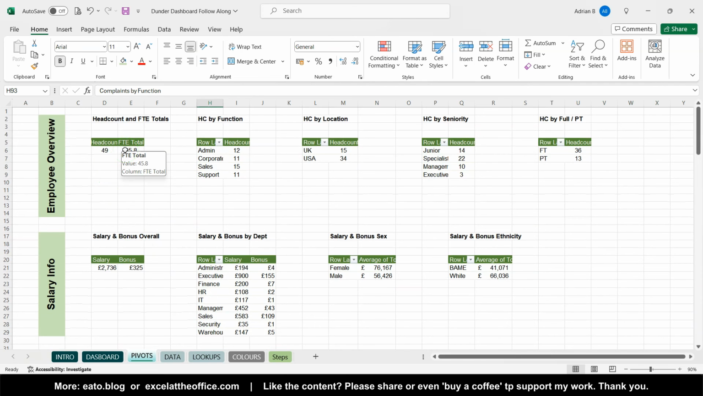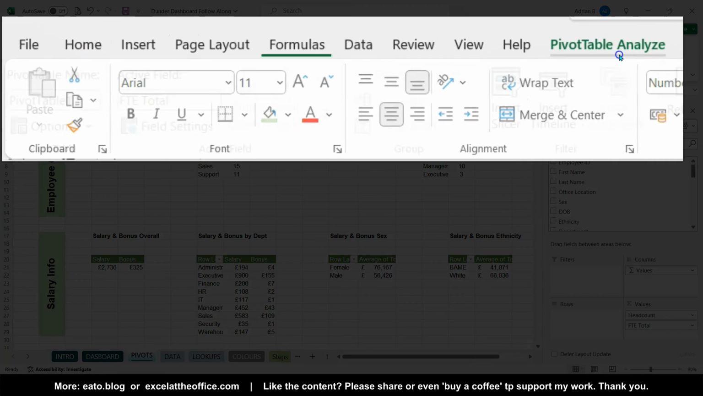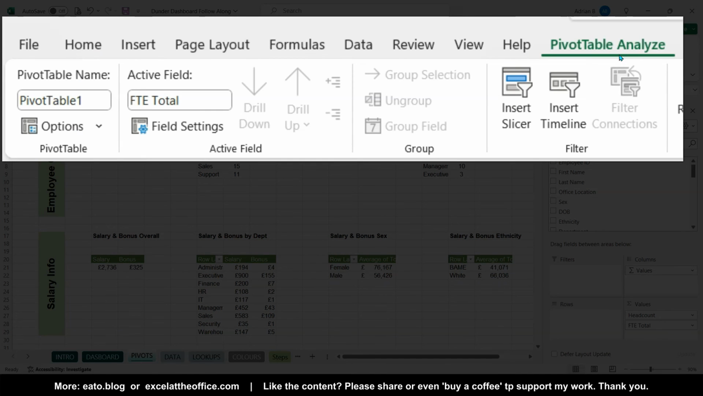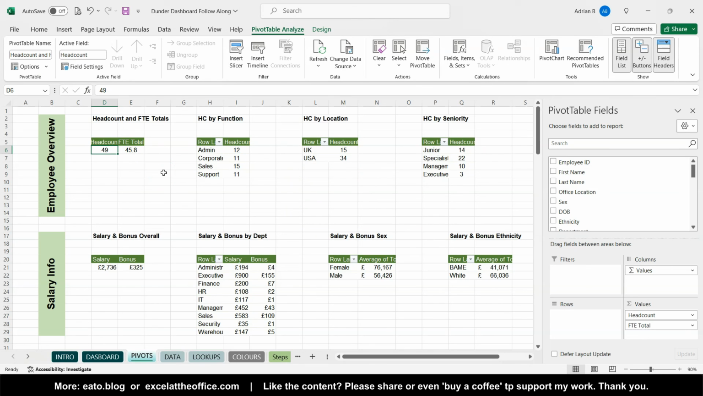And the way to do that, you simply select the pivot table, and up the top here on the pivot table analyze ribbon, you choose pivot table name here, and we're going to call this a more meaningful name. So we'll call this headcount and FTE. And it also comes in useful when you're doing the slicers as well, and you say, well, what do you want this to be a slicer based on, and you want to select the various pivot tables.